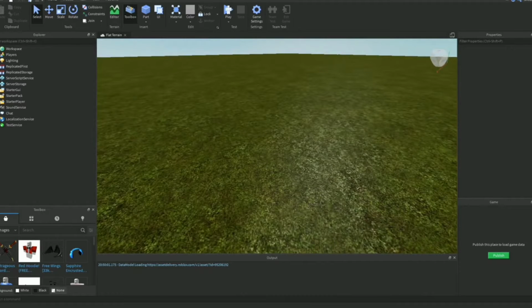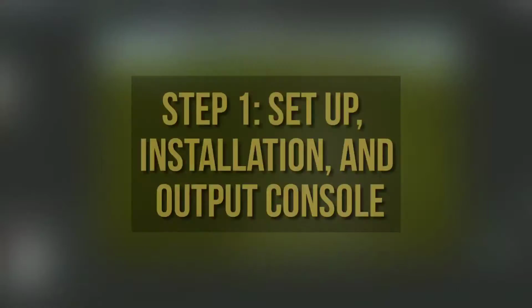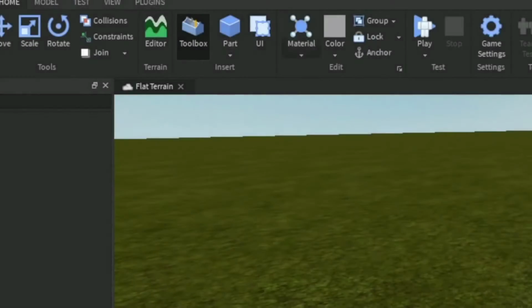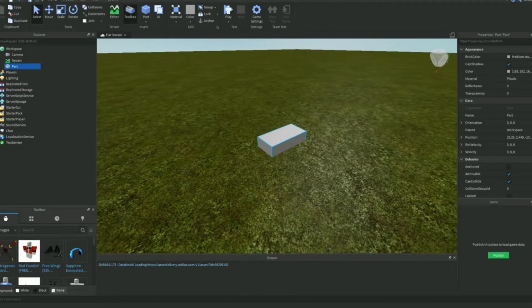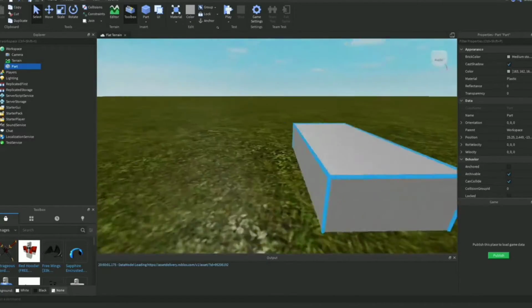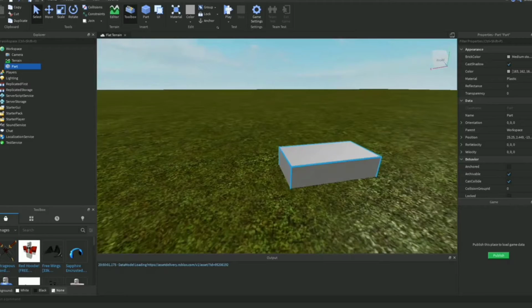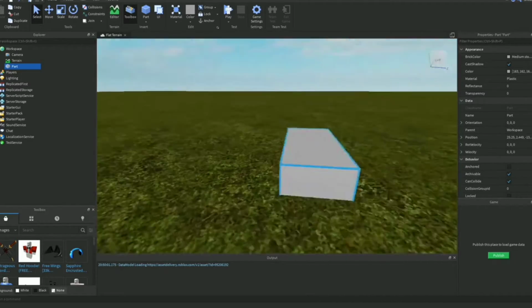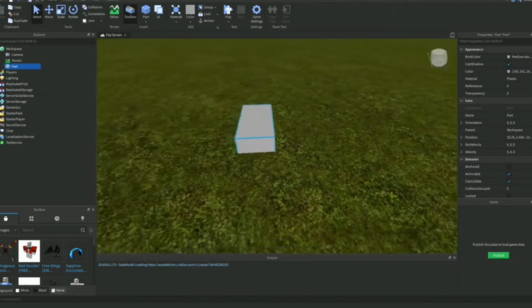To learn the basics of Roblox Studio, follow the below mentioned steps. Step 1, set up installation and output console. Until we proceed, you will need to set up a free Roblox account and set up Roblox Studio. This Roblox Studio video tutorial above will cover the whole phase of downloading and installing Roblox Studio, as well as how to reach the output console that will give you debug details.